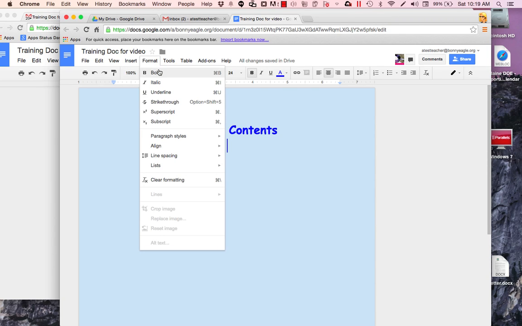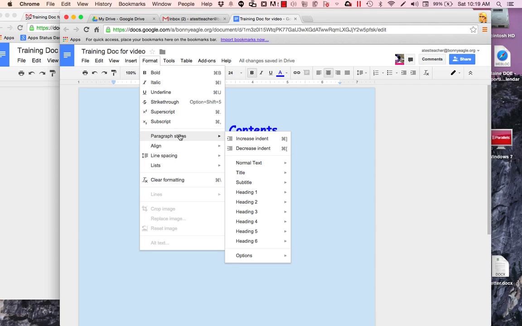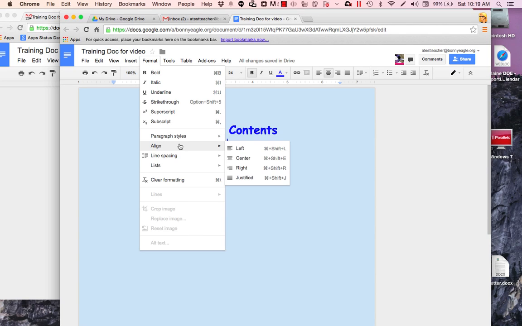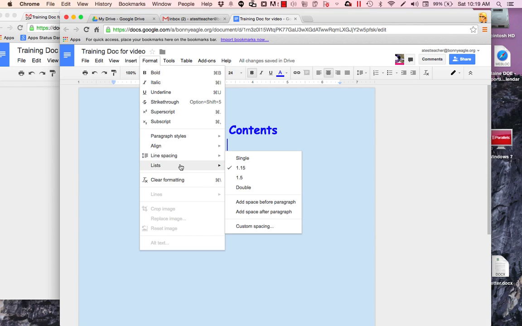Under Format, you have your bold, italic, underline, strike through, superscript, subscript, your paragraph styles. So you have your increase and decrease and the different types of styles. Your aligning: left, center, right, justified. Your line spacing, list, if you want bulleted and numbered. Then you can clear your format. And then if you had pictures, you'd have your crop image, replace image.